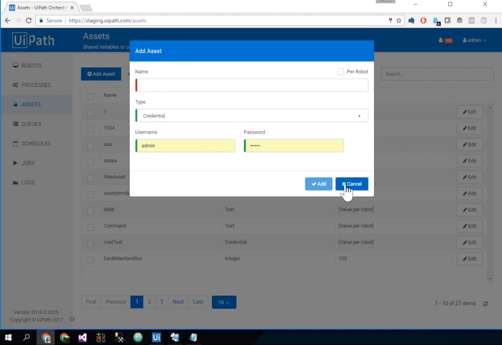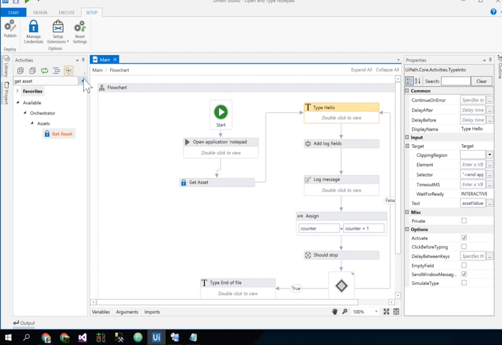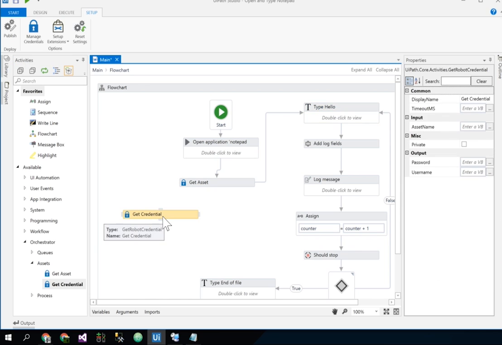Also, we need to replace the getAsset activity in our workflow with the getCredential activity, which, as you can see, has 2 outputs, the username and the password.